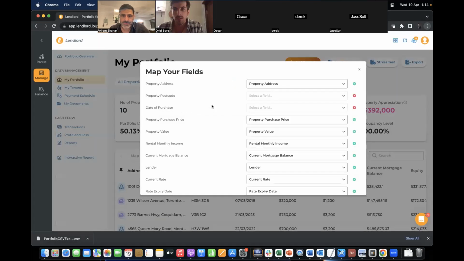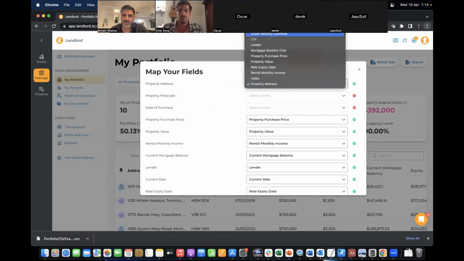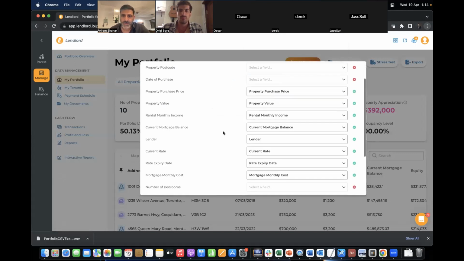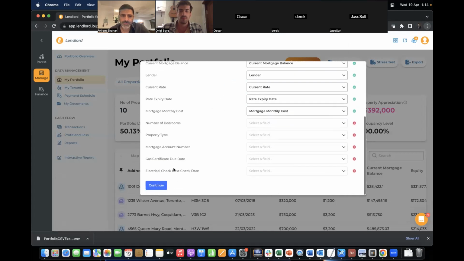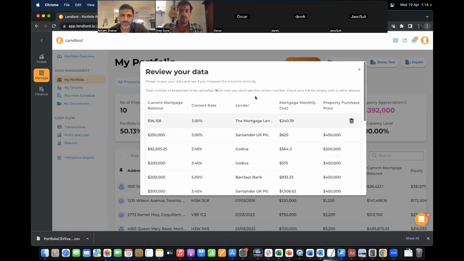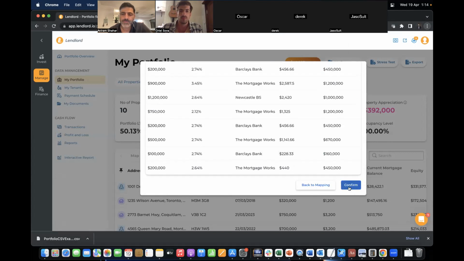Let's try this. After I upload the portfolio, I just need to map the fields of the platform to the fields in the spreadsheet. Then after I complete the mapping, click continue, review the data, and by clicking confirm, Lendlord will upload all of this data to your My Portfolio page.